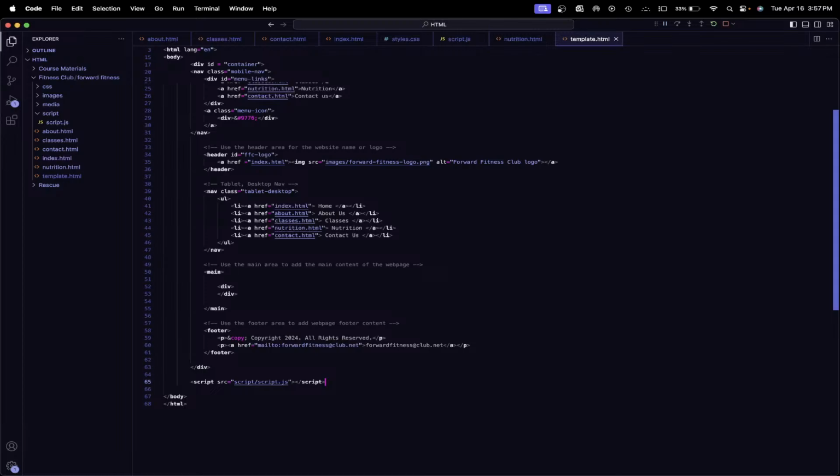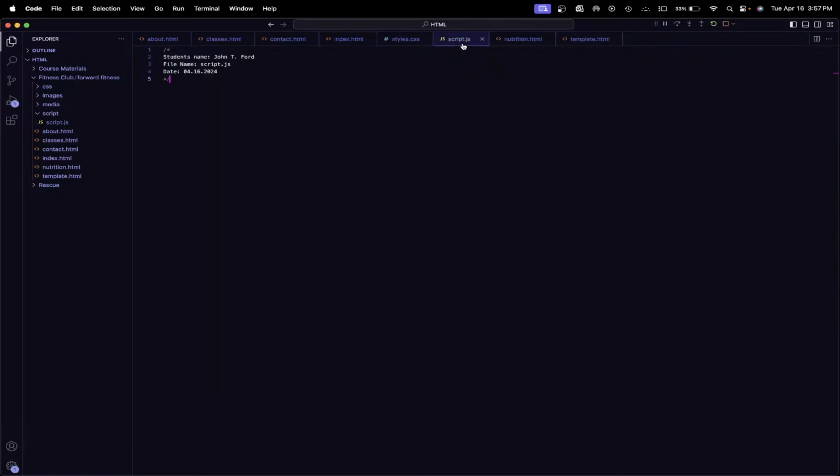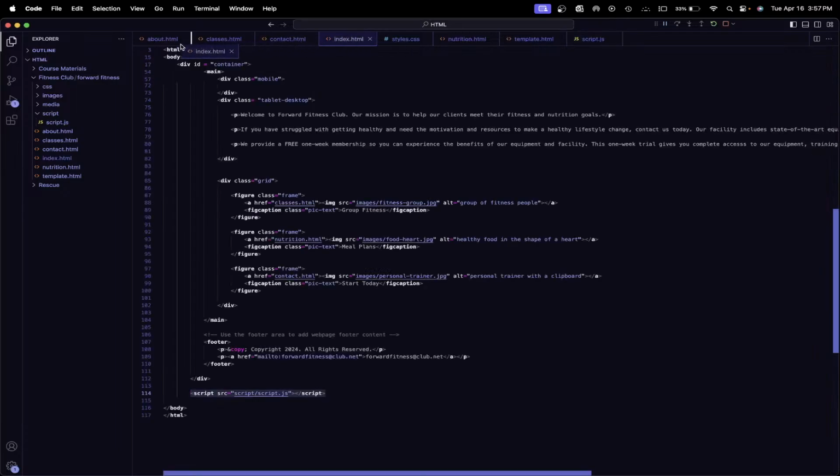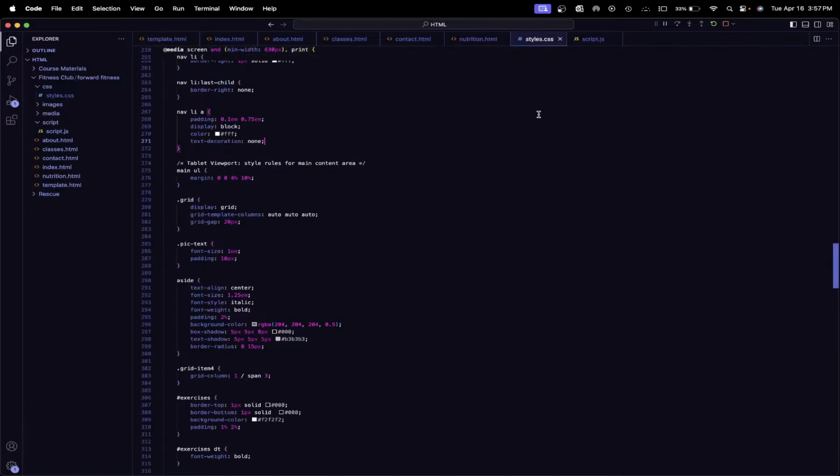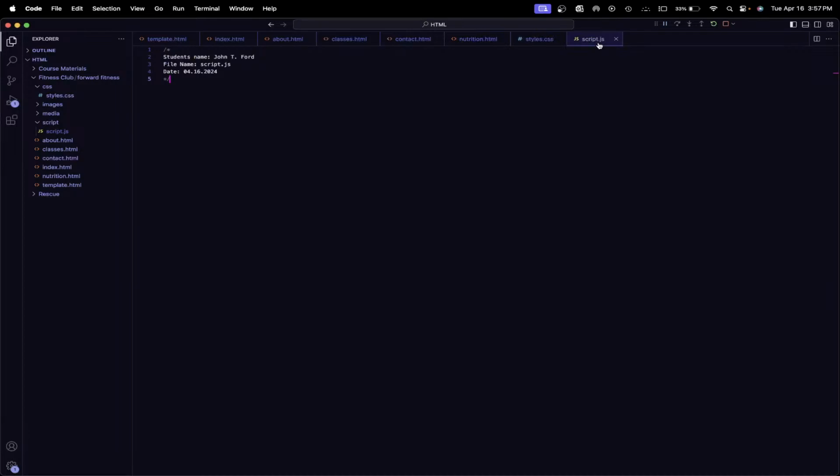So if necessary, we open this script. All right, we'll put this on the end. We'll do the index. We'll do the template, about, classes, contact. Okay. Okay, so 7, we're going to do hamburger menu function.